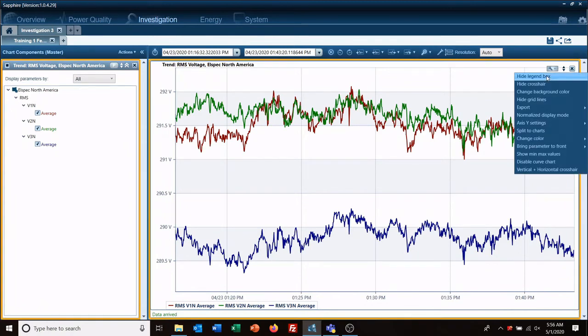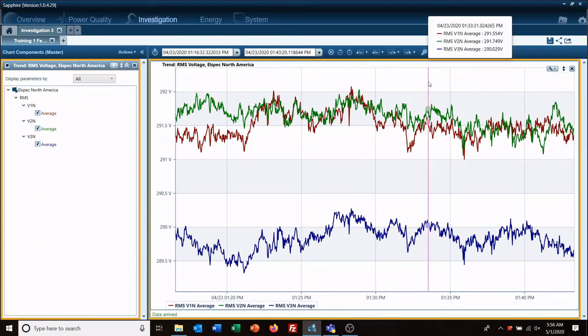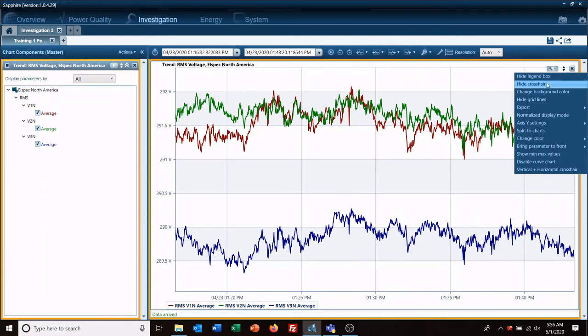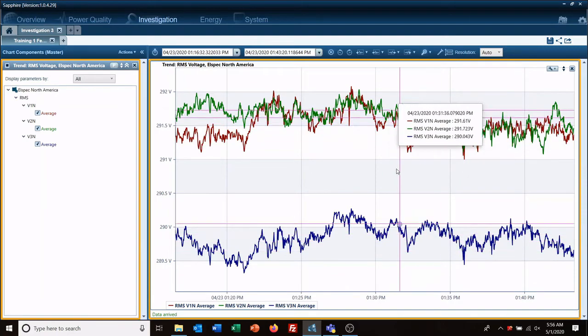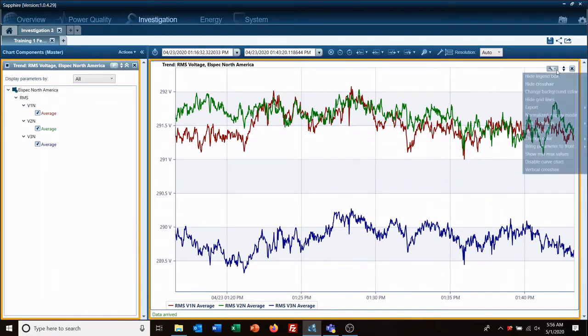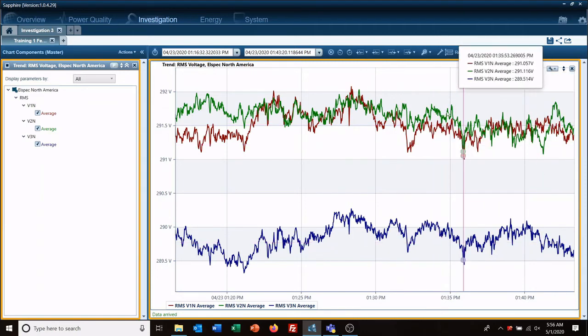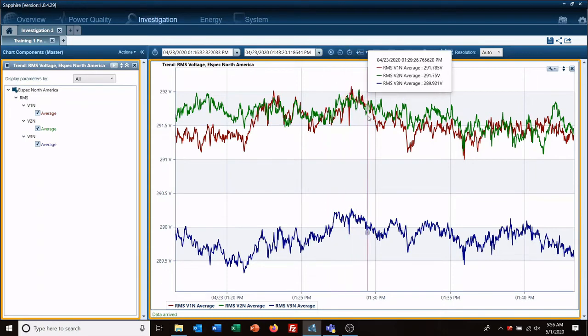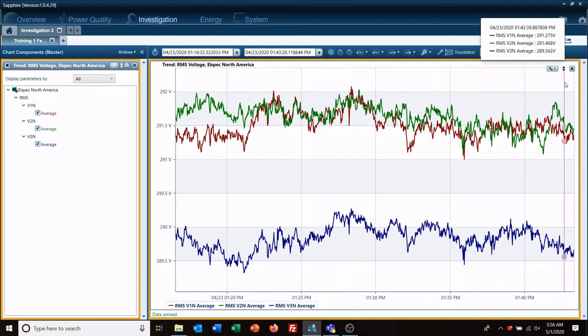I just showed you how you can hide the legend or show it. Hiding the crosshair. So right now, here's your crosshair. You can hide it, or you can actually add a vertical and horizontal crosshair. I just prefer just this one. I don't really need much else other than that. When I hover over it, it gives me my average values in the little pop-up box right here. So that's about all I usually need it for.